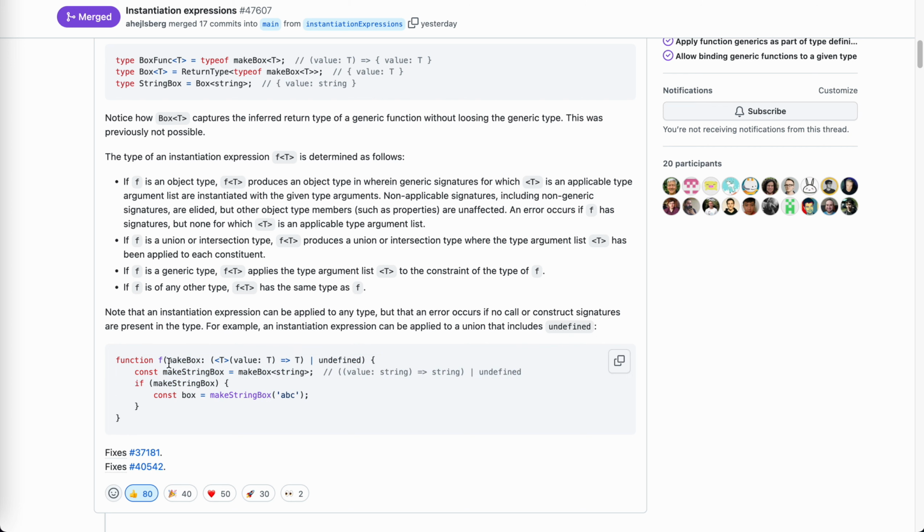Okay, here is another example. Function f has an argument. The argument could be a generic function or undefined. We can add typing to this function with string, but notice that this type, makeBox, could be undefined. Could be undefined, but string will still be applied. Instead, it will be applied to the first item in this union, so it becomes this function. And the second one is undefined. Yeah, obviously it's undefined.